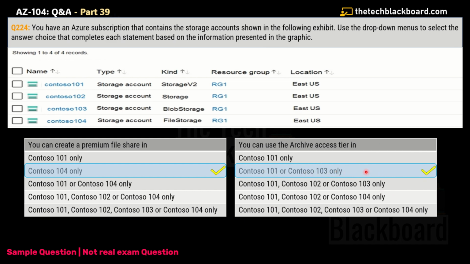So it's a rather confusing question, right? No, let me explain this for you. Here in the first option, we chose Contoso104. Why is this so? Because of the premium file shares that were given in the question. These file shares are hosted in a special purpose storage account, which is called a file storage account. And which one is the file storage account here? It is Contoso104 only. So this is what you can see as the last option. That is why Contoso104 is the correct option for this statement.